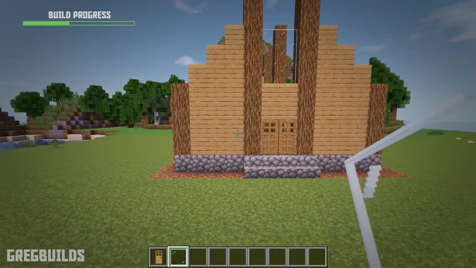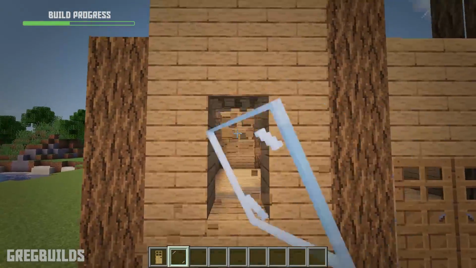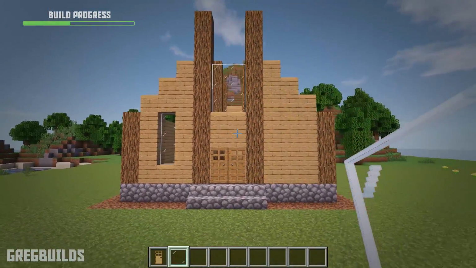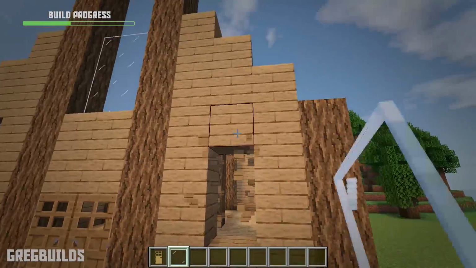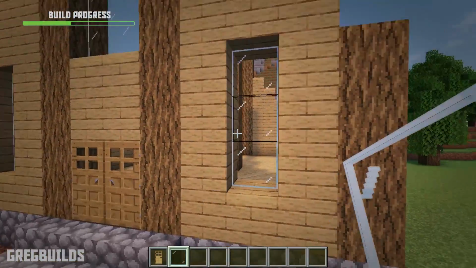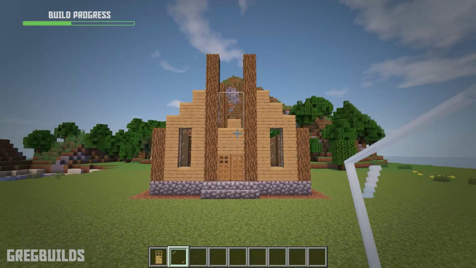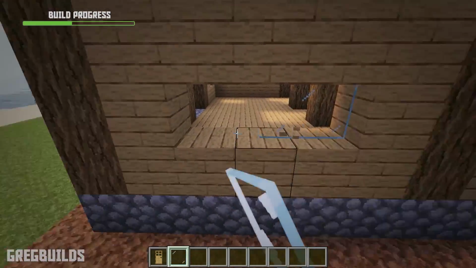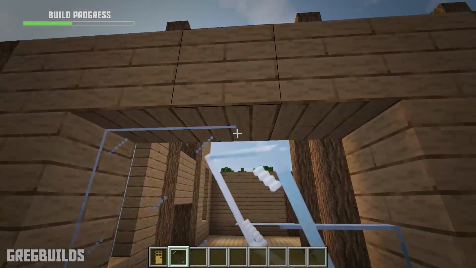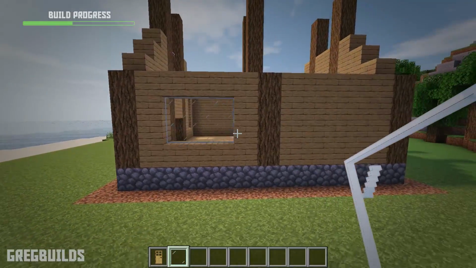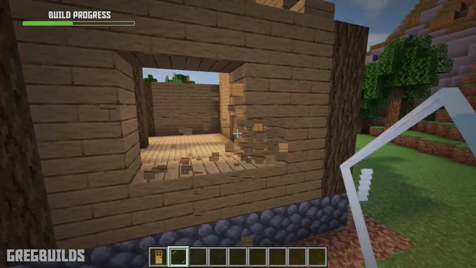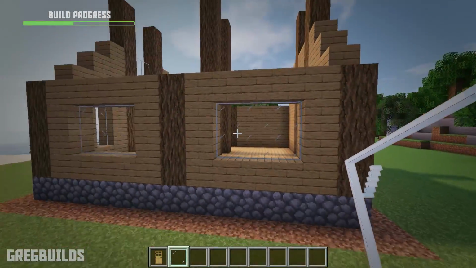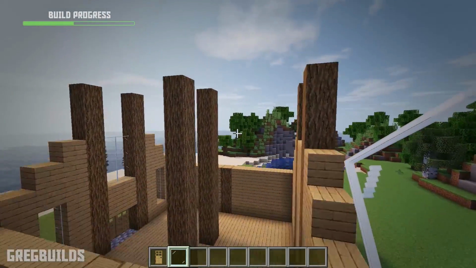Then let's make a single wide by 3 tall window at the side. Also, add an identical one at the side. Then at the side of the house, make a 3 wide by 2 tall window. Then we can make another 3 wide by 2 tall window as well. Then let's repeat on the other side.